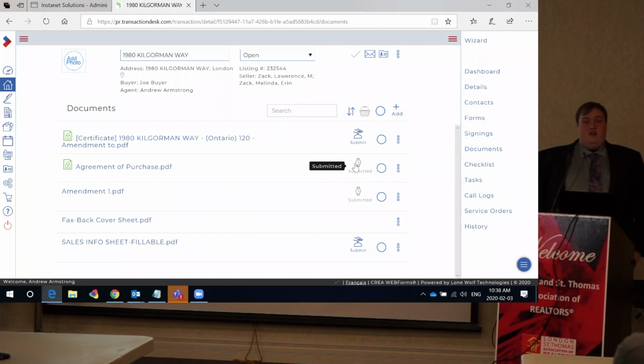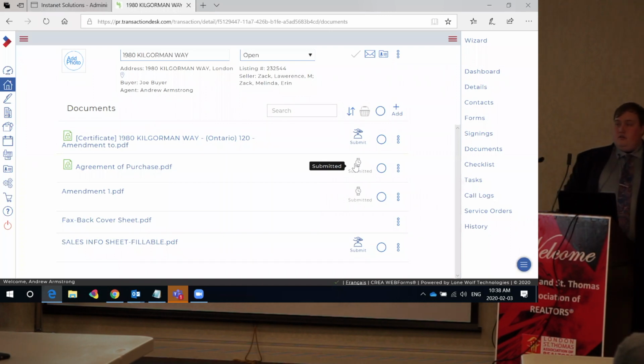My part's done. Can you go back over that again, please? Definitely. So in my documents list, in my folder, anything in here that I want to submit, the easiest way is just hit the hand hitting the bell.